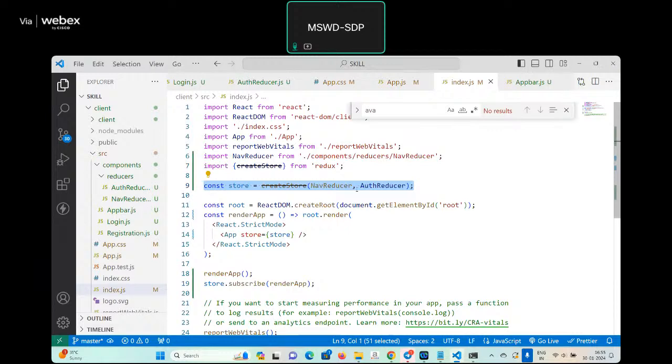Understood? Once again, I'm saying you cannot pass two reducers to the store. So what you have to do is combine these two reducers into a single one, then pass that combined reducer to the store. So first we have to combine them now, then only we can do that, right? So I'm erasing the one which I made, let it be the same way.